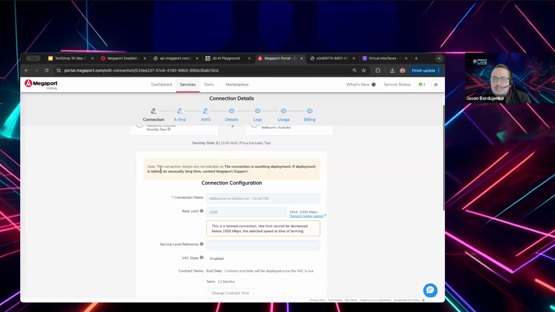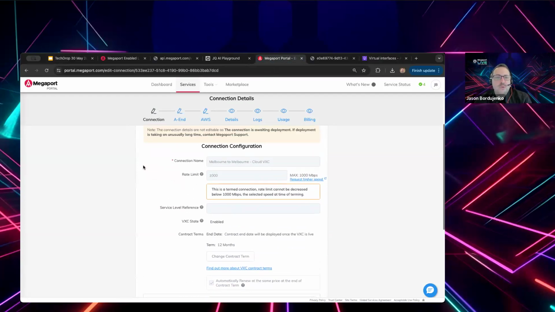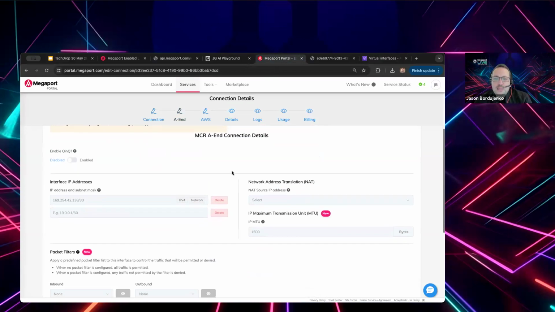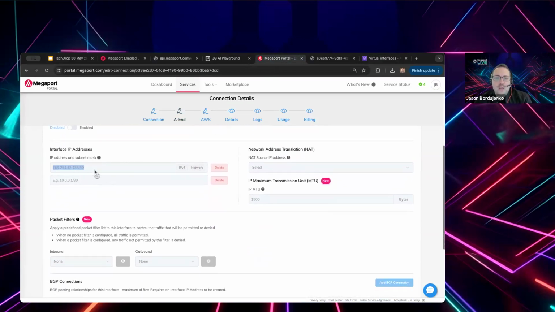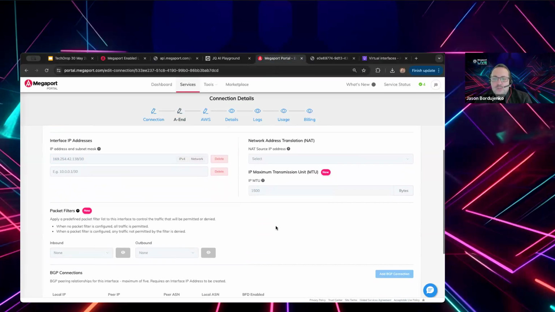But bringing back to this connection, whilst that's actually building, we can step through some of those features that are available. So this shows me the A-end connection details, and all of these IP layer 3 configurations are automatically configured. And the component that I wanted to highlight is that the MTU by default is set to 1500, which has been the standard for all of the MCR connections that are available.